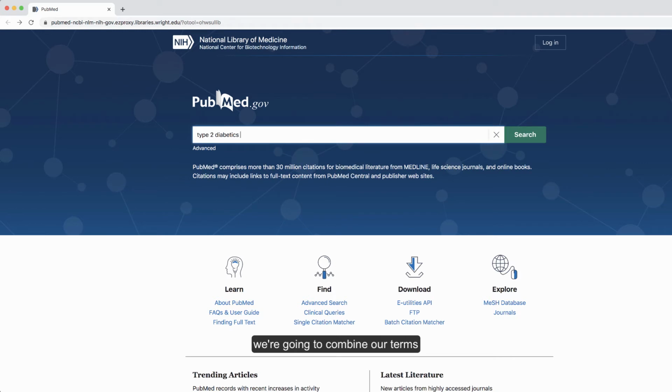We're going to combine our terms using the word and. Our intervention was metformin. Our comparison was insulin. And our outcome was blood sugar. You'll remember the T was not relevant for our project, so we've gone ahead and left it out. Now let's hit search.